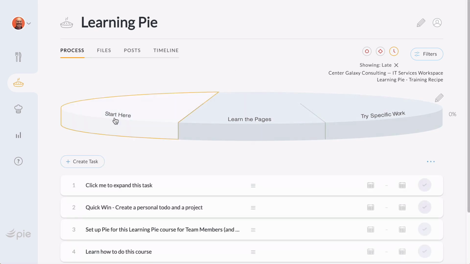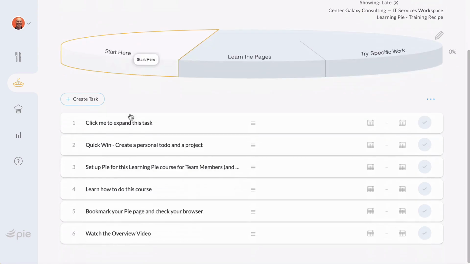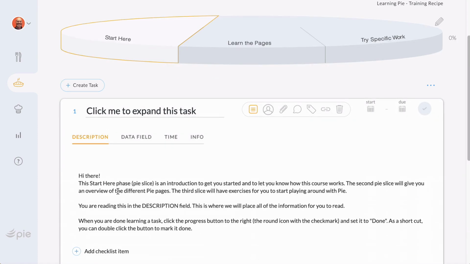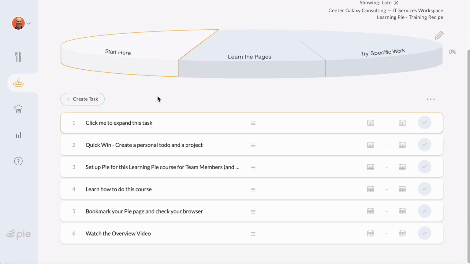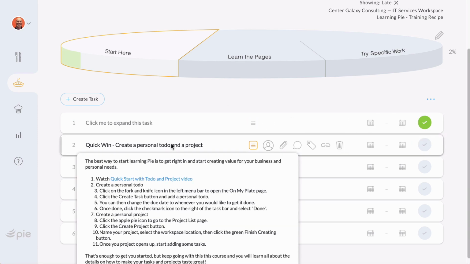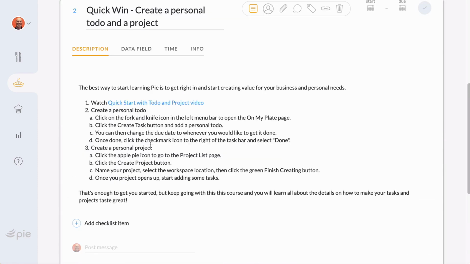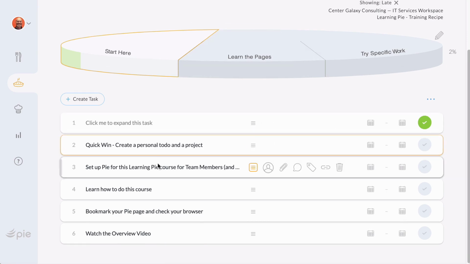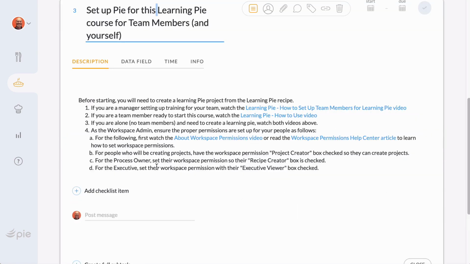On the Start Here slice, just click it. For example, if you hover over a task, it just tells you what to do, or you can click on it. You can read all about it. And then when you're done, you just double click, little check mark, and move on to the next task. Now, a lot of these have videos, like this one has a video. You can click on the video link, it'll open it up in a separate tab, and you can watch the video. And some of them even have multiple links here to help you.